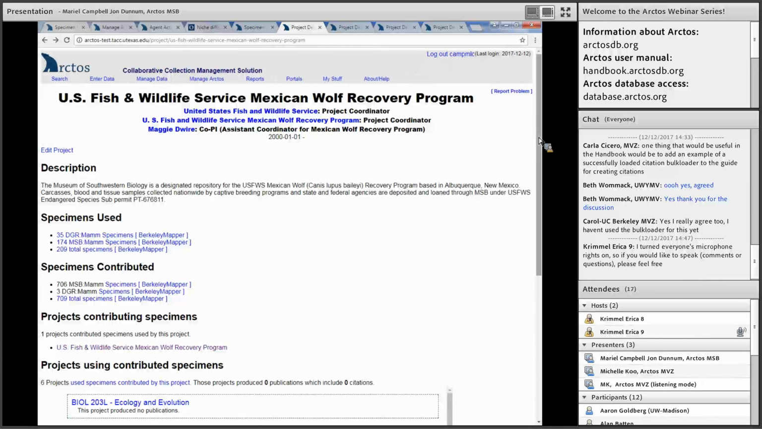But if anybody has any questions or comments, there's lots of other Arctos people in the audience today. So if you have something you'd like to share about projects, publications, citations, now is the time.